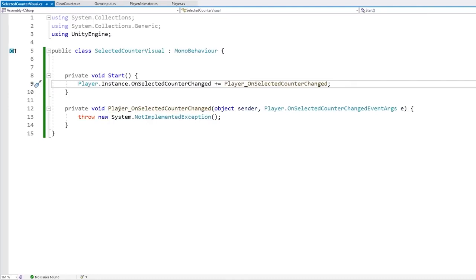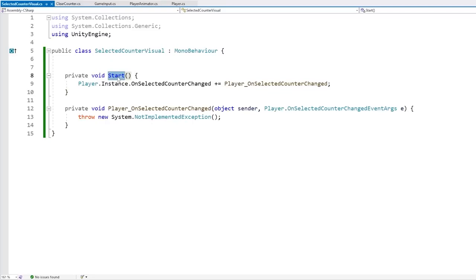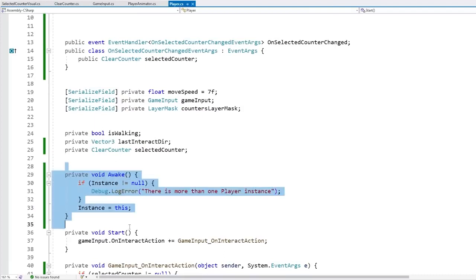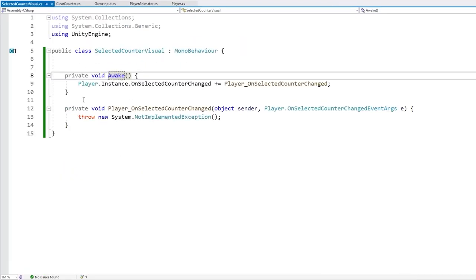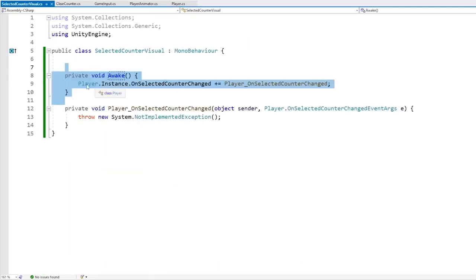However, here is yet another extremely important thing. Note how I made this on Start. That is very important. If you do this over here on Awake instead of Start, and over here on the Player you're also setting the instance on Awake, basically there is a chance that this code will run before this code. And if that happens, then the Player instance has not been set yet, so this will be null and it will throw a null reference exception.